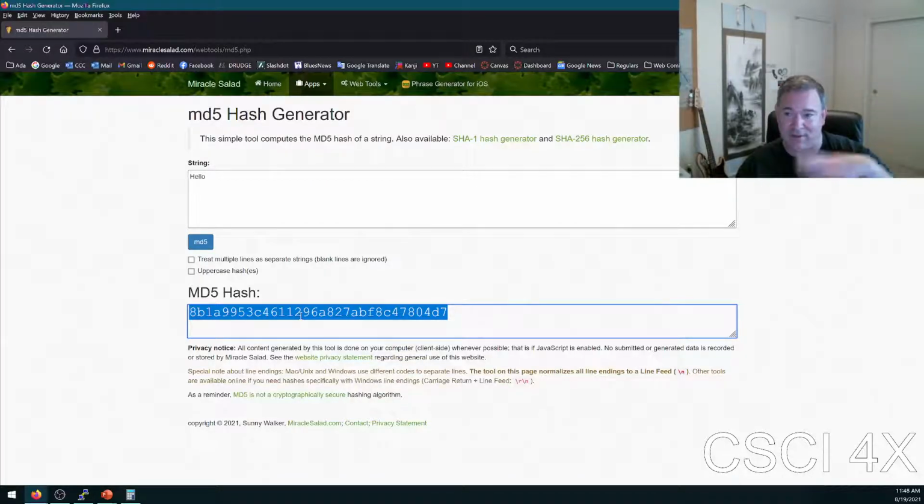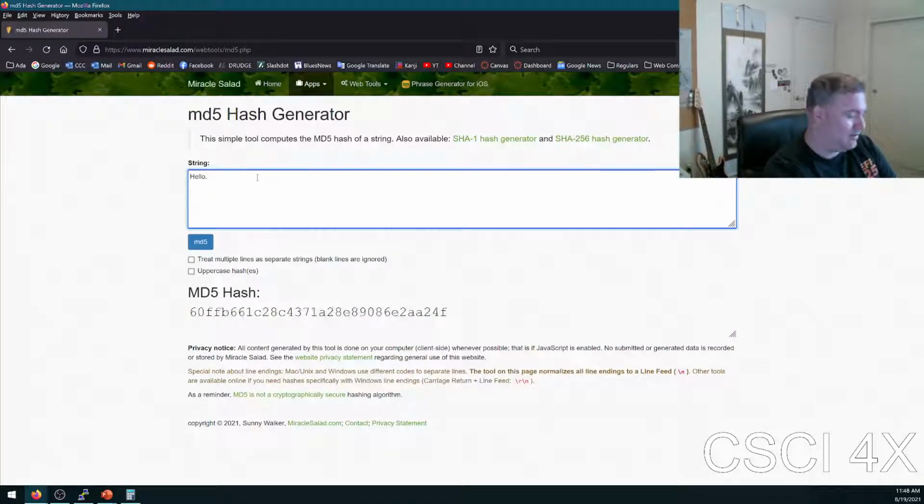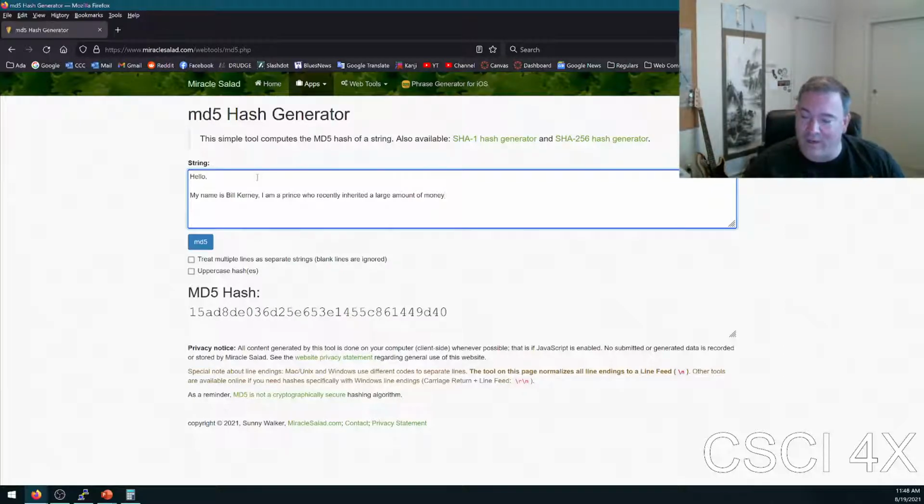But it used to be like if you send an email to somebody, you could attach an MD5 hash of your email. Hello, my name is Bill Fermat. I am a prince who recently inherited a large amount of money. Right. So what I could do is, if I send you an email, I could attach the MD5 hash to the bottom of it, or put it in some other place, and that would verify that's a signature. It's a form of signature, right? That it hasn't been tampered with, right?